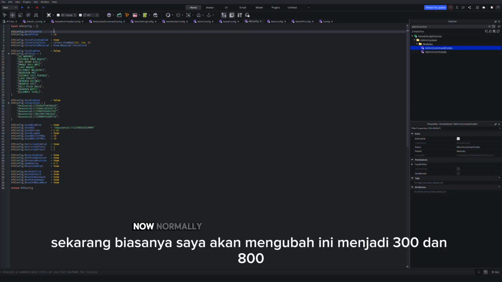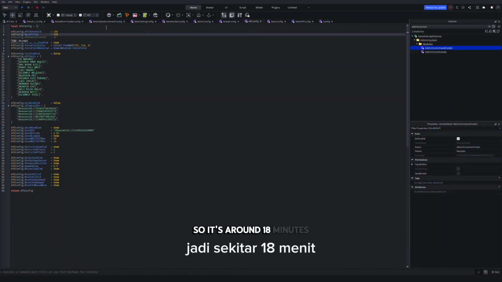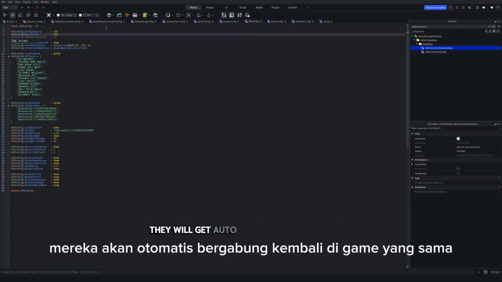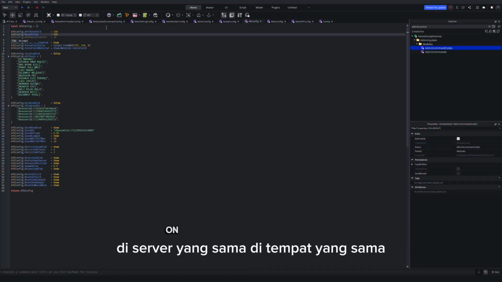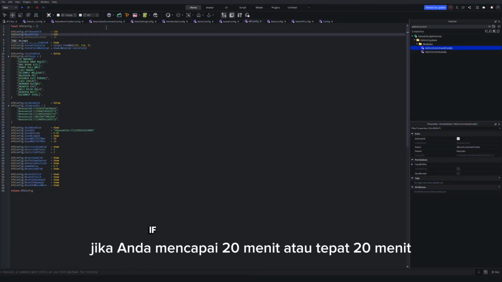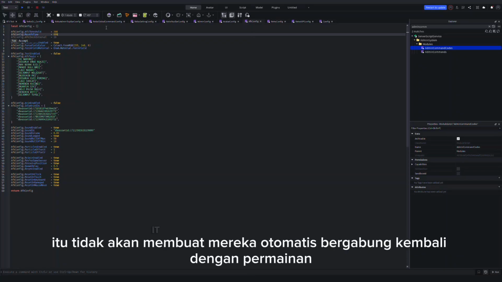Now, normally, I would change this to 300 and 800. So it's around 18 minutes. So if a player does nothing in your map for 18 minutes straight, they will get auto rejoined into the same game, on the same server, on the same spot. But make sure it's below 20 minutes. If you hit 20 minutes, or precisely 20 minutes, Roblox will automatically kick that player. It won't auto rejoin them into the game.